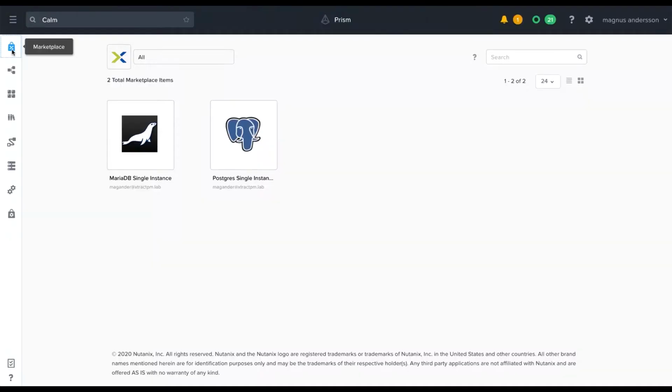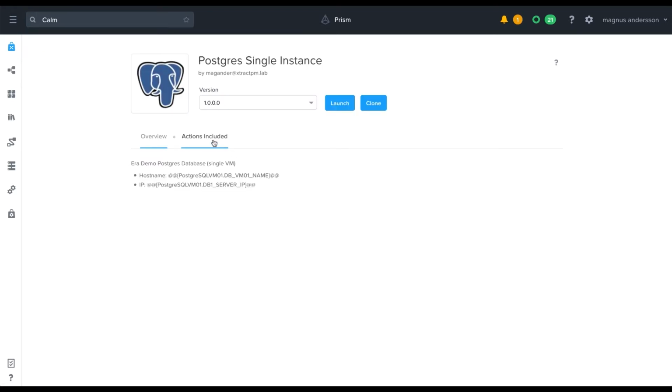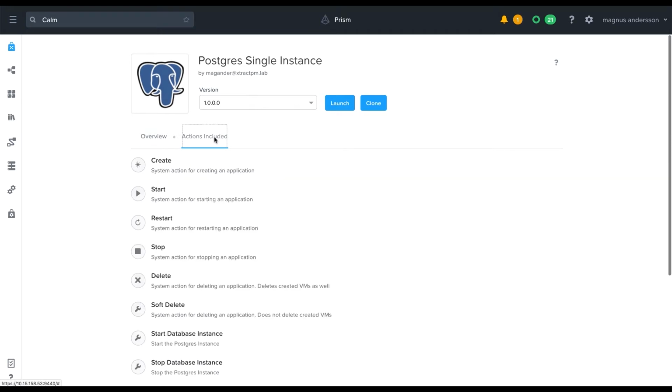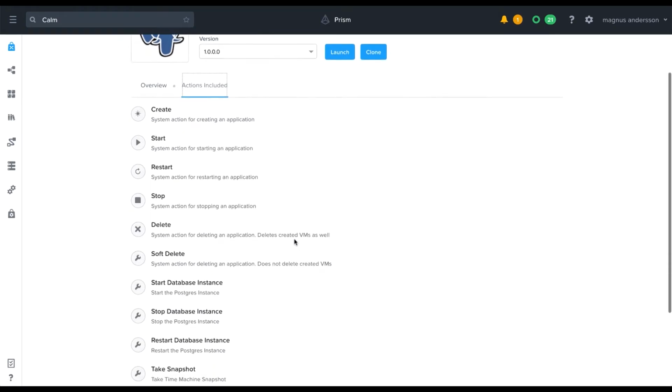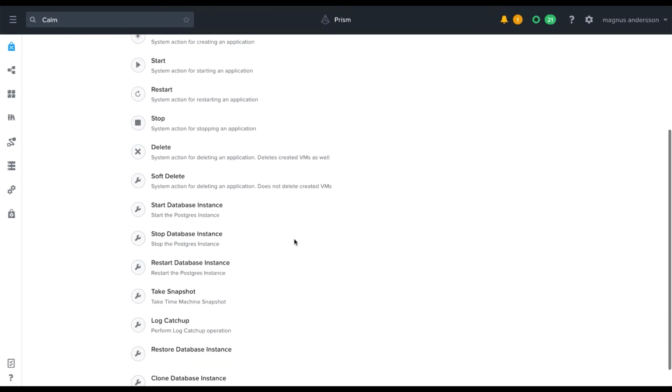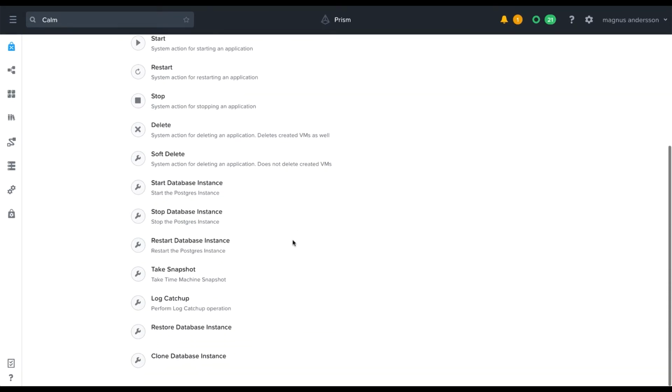After logging into Calm and opening up the marketplace, there are 2 marketplace items available: MariaDB single instance and Postgres single instance, which we will deploy now. All available day 2 operations provided by the Calm application are available via the Actions Included tab. The top 6 ones are Calm default actions and the rest are Era day 2 operations.